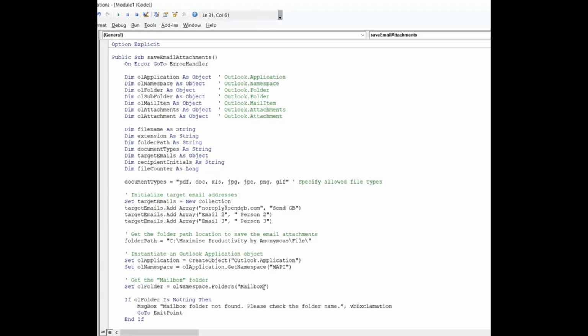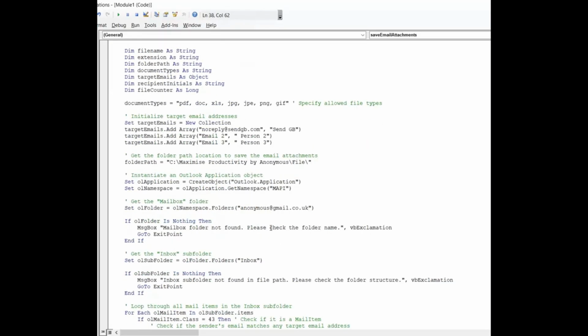Step 3. Then amend line 38 so that you replace mailbox with the specific mailbox name that it is called, like anonymous@email1.com as an example. Step 4. Then amend line 46 for the folder that you want to extract the files from, such as inbox. If you wish to amend it so that it is inbox-folder, then amend to folders, inbox, folders, folder, as an example.